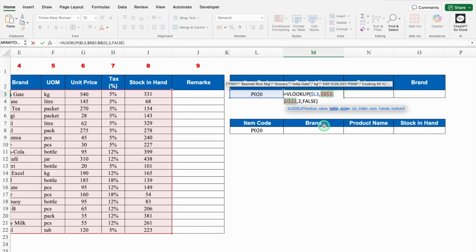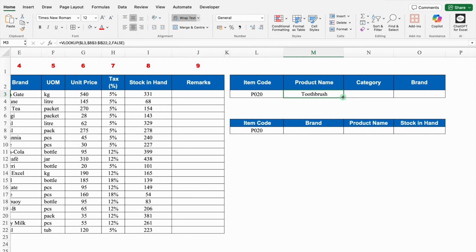So I have fully locked this. We don't want our table array to change either when we drag it to the right or to the bottom. It should not change. Only for that reason I have locked this fully. Now I'll hit enter. Now let's drag this to the right. As a result, what did we get? In each and every place, we got product name.